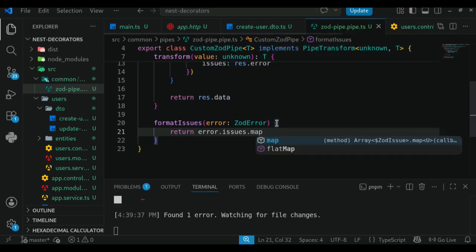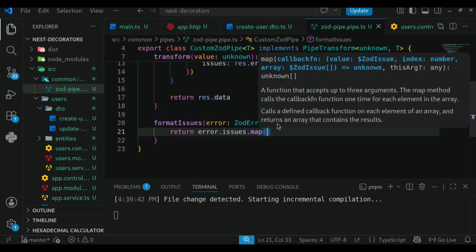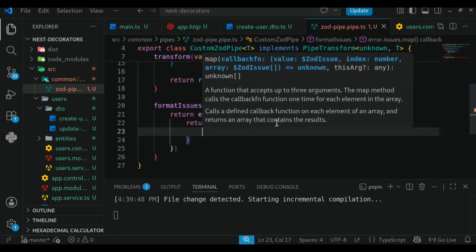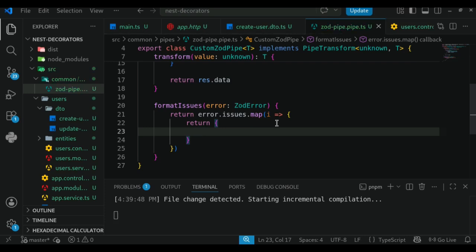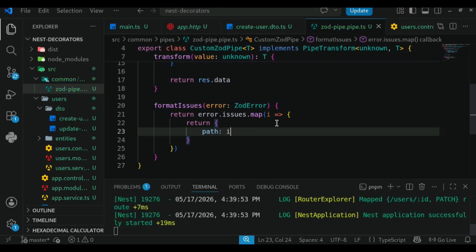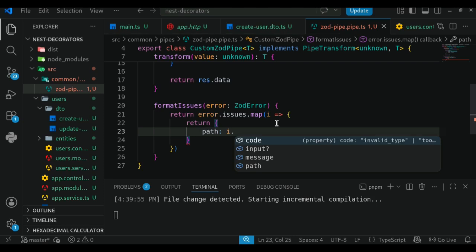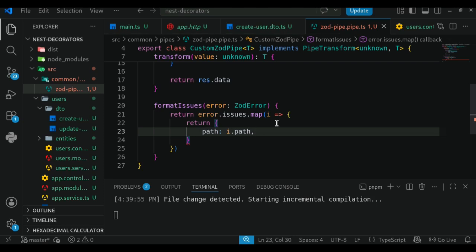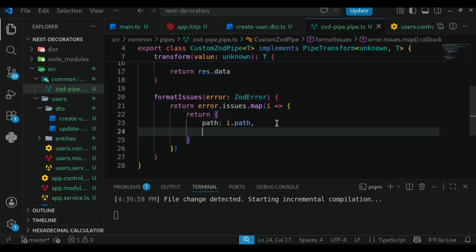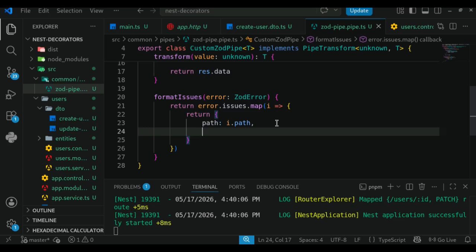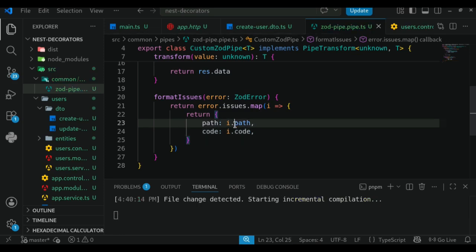So we're going to map through that, and then for every issue we are going to return a constructed object which is going to have the path, which is the issue path, so that the user can know which property is wrong with your object that you're passing through our application. And then we can have the code as well.